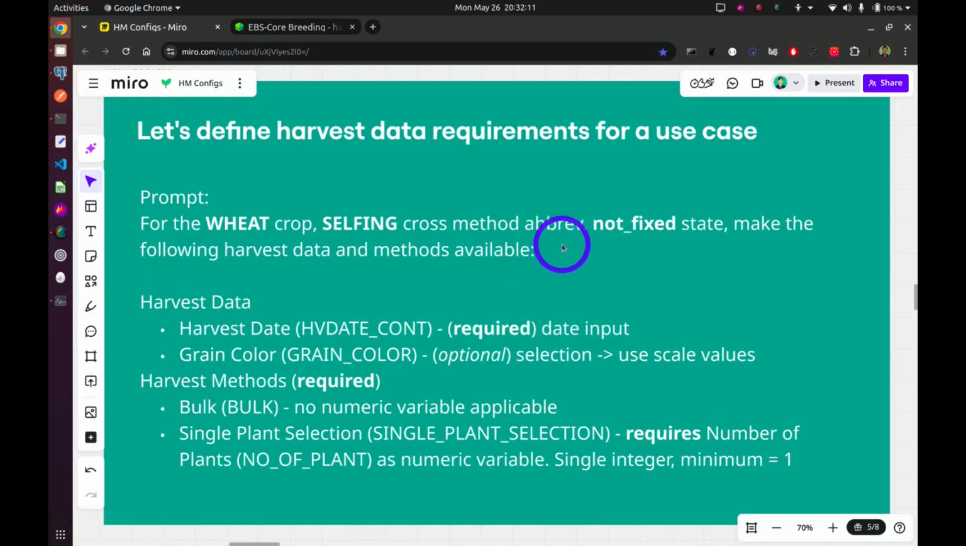Now, let's try to define the harvest data requirements for this example use case. So we have a prompt here, and it says that for the wheat crop, selfing cross method abbrev, not fixed germplasm state, make the following harvest data and harvest methods available.